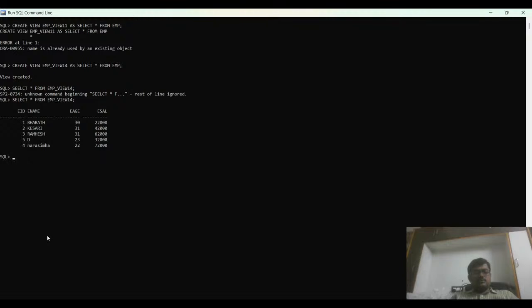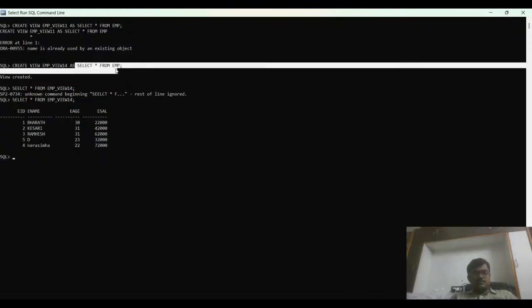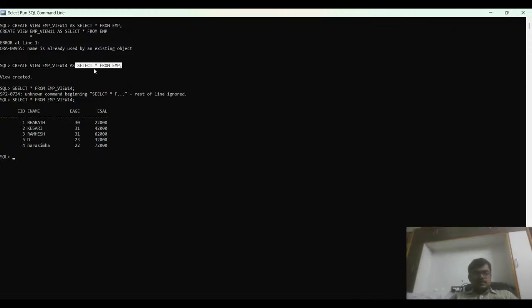To reduce the burden on the engine, views will be created, and from those views we can access the content. Views will be created with all rows and all columns, or with only the required number of columns. In our case, we have created the view with all rows, all columns, with all features. View is created.